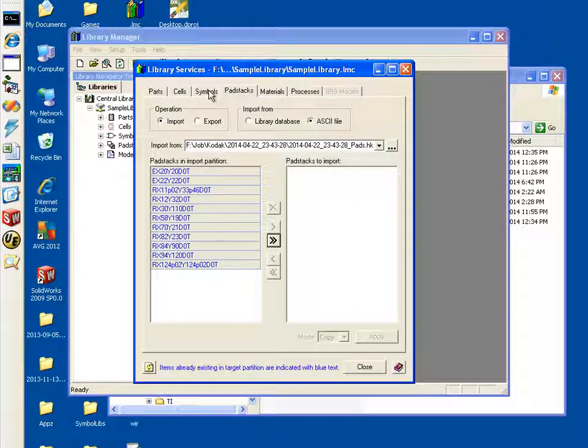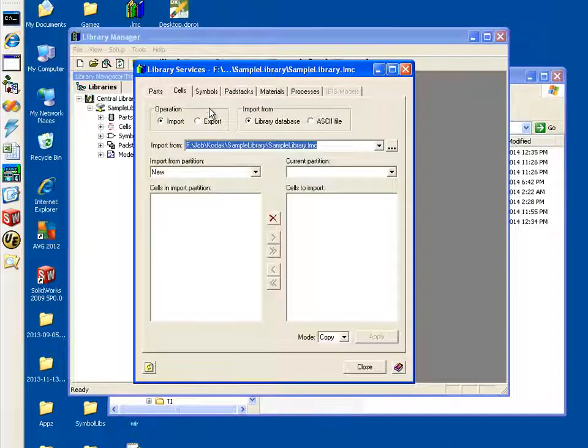We're going to do the same thing with cells. So we're going to come to the cell. We're going to skip symbols because this is DX Designer. If we were going to do a design capture, we would also import the symbols at this point, just like we did with the pad stacks. In this case, because it's DX Designer, we're going to go to cells, which is equivalent to our footprints.